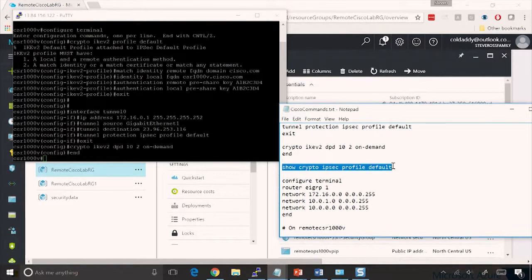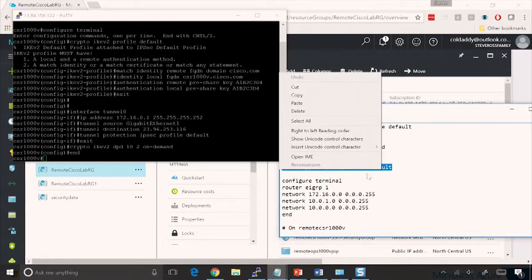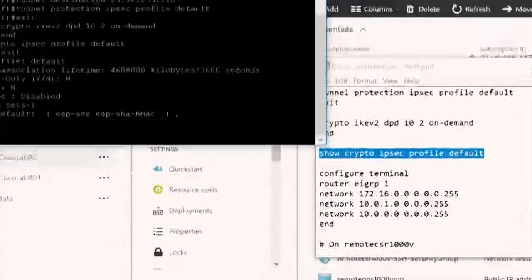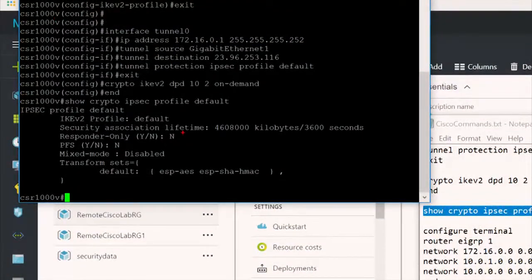Okay, now that we have these settings set up on the first CSR appliance, I'm going to take a look at the crypto IPsec profile. I'll zoom in here a little bit so you can see. So we see the settings of the profile that we've just created, including things like the particular encryption techniques that will be used to secure the traffic in the IPsec tunnel.